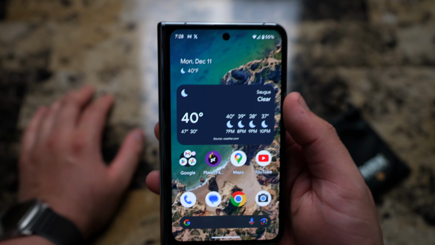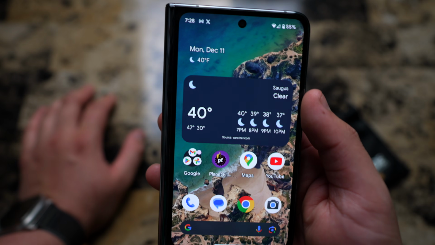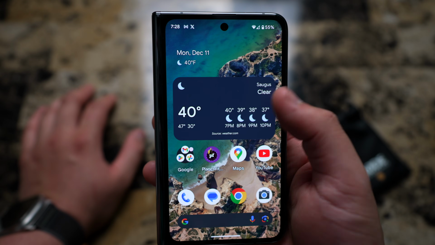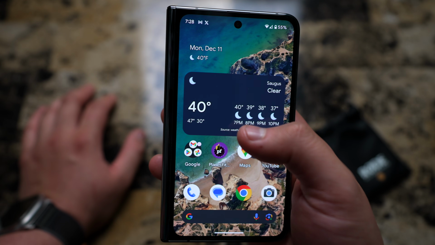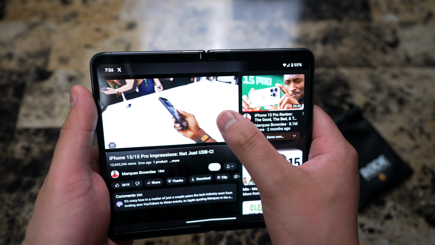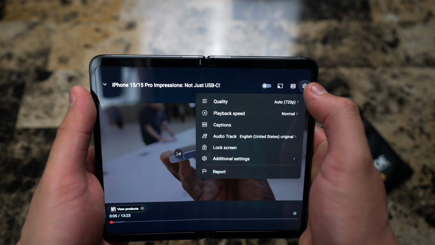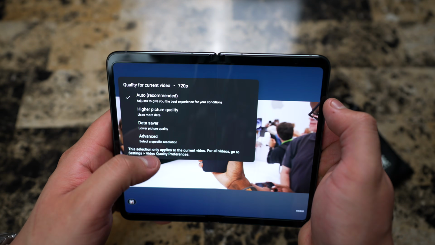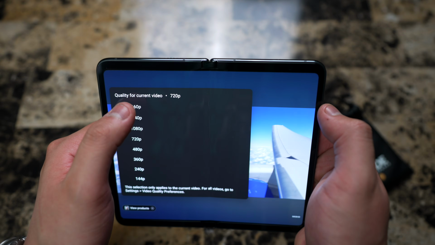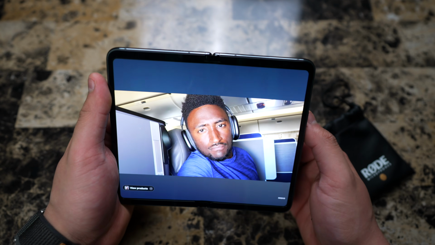Today we'll be talking about the Google Pixel Fold oversaturation issues while watching videos on YouTube. One thing I've also noticed is when you're watching YouTube videos and you put it on the highest quality, and then look at the colors.